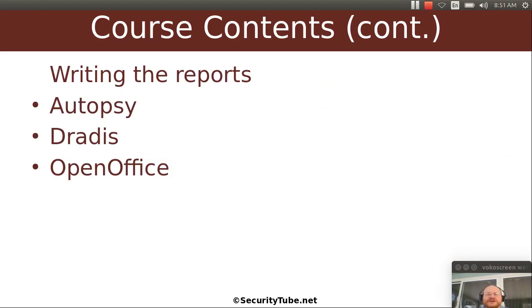We will also talk about everybody's least favorite part, writing reports. So we'll talk about a couple of tools out there that can ease that pain a little bit, such as Autopsy, Dradis, and even OpenOffice. So what can you do to lessen that pain?